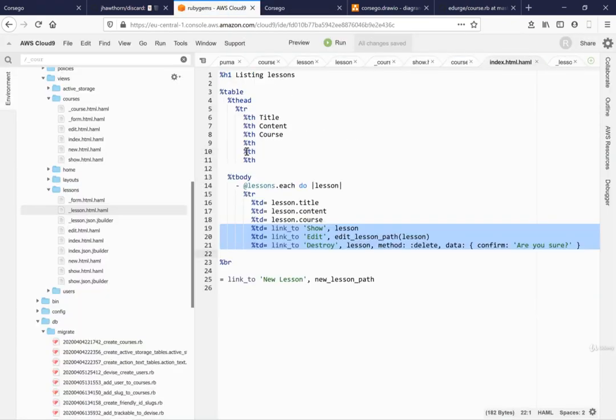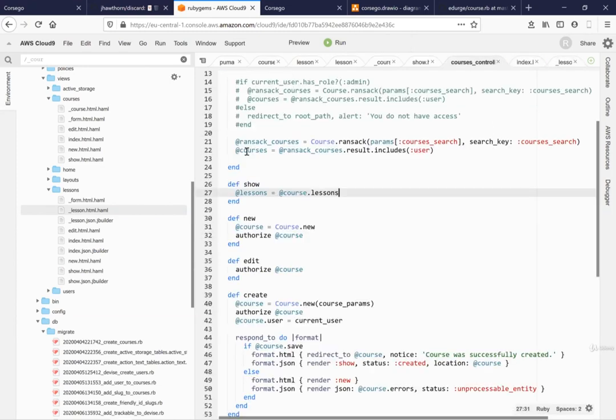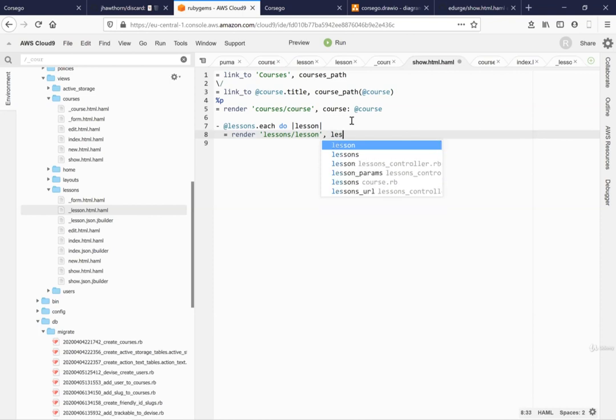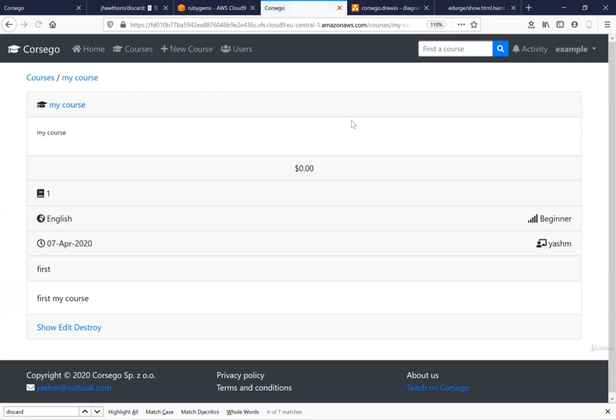And let's render these lessons in our course show. So we're going to render lessons lesson, and let's think. So we'll first need to have a collection of the lessons like this. So lesson each to lesson, and render lessons where lesson is lesson. Let's try if it works. Okay, so we have our lesson rendered.